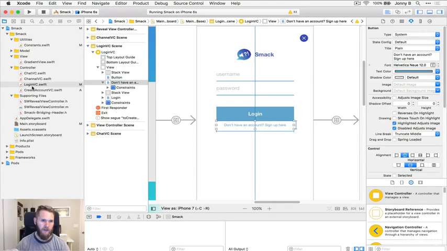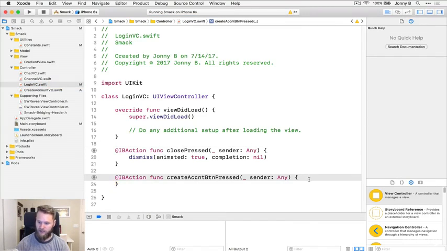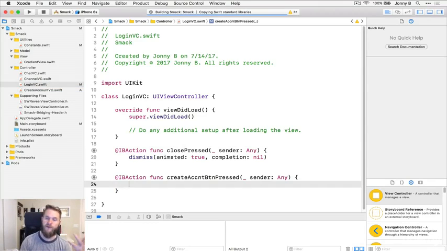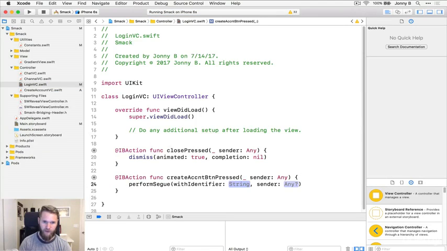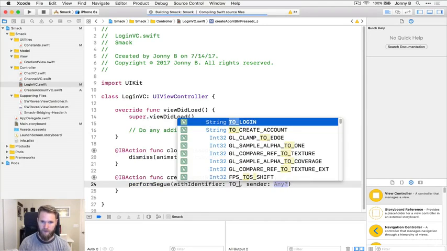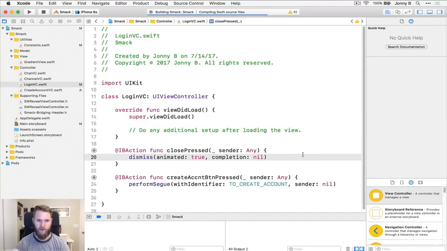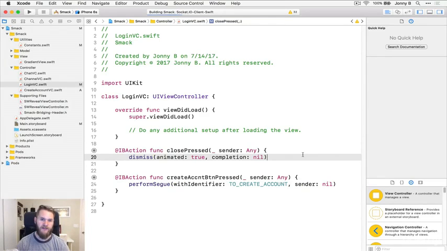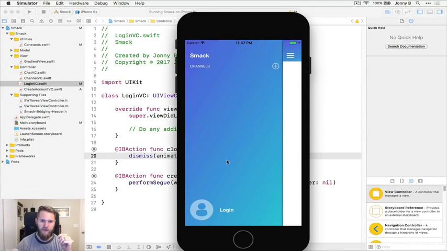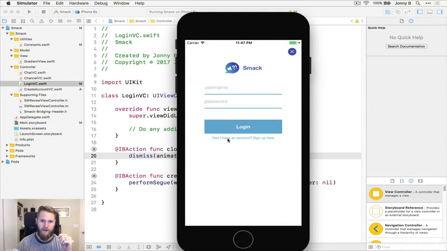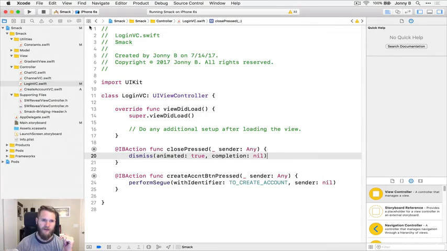Jump over to our LoginVC.swift file to the IBAction that we just created. And we're just going to perform a segue over to that empty view controller that we got right now. So I'm going to say performSegue with identifier. The constant that we created is called TO_CREATE_ACCOUNT. Sender is nil. All right, so that looks good. You're going to save that and run it. And what we should see is that when we click on that create account button, it should segue us to a blank empty screen. All right, so clicking on the menu, going to log in and don't have an account, and there we go. All right, so we know that that's working.